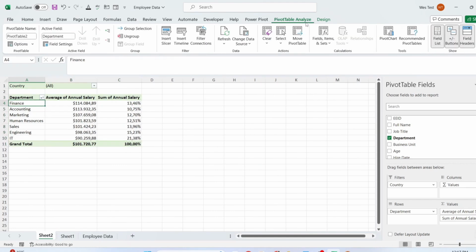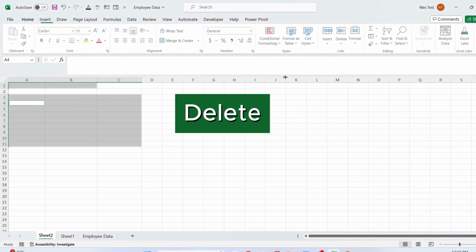If you no longer need a pivot table, you can delete it. Click anywhere in the pivot table that you want to delete, go to the Analyze tab Actions group, click the Select button, choose Entire PivotTable, and then press Delete.